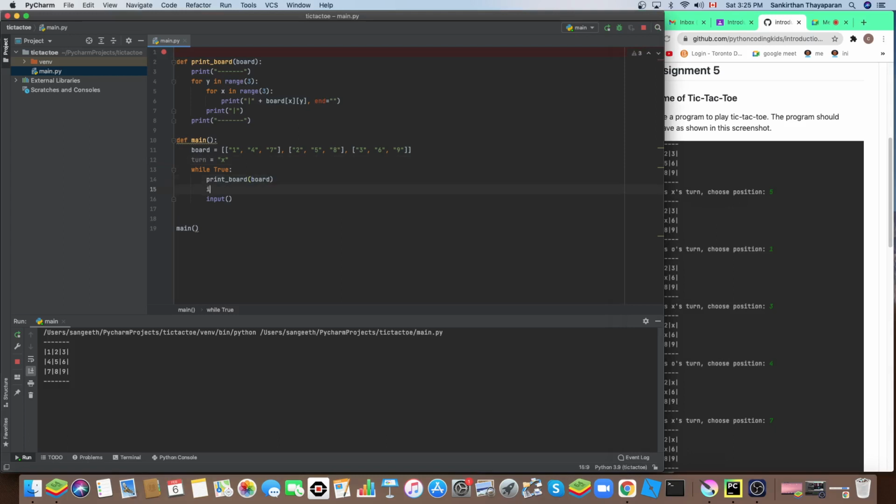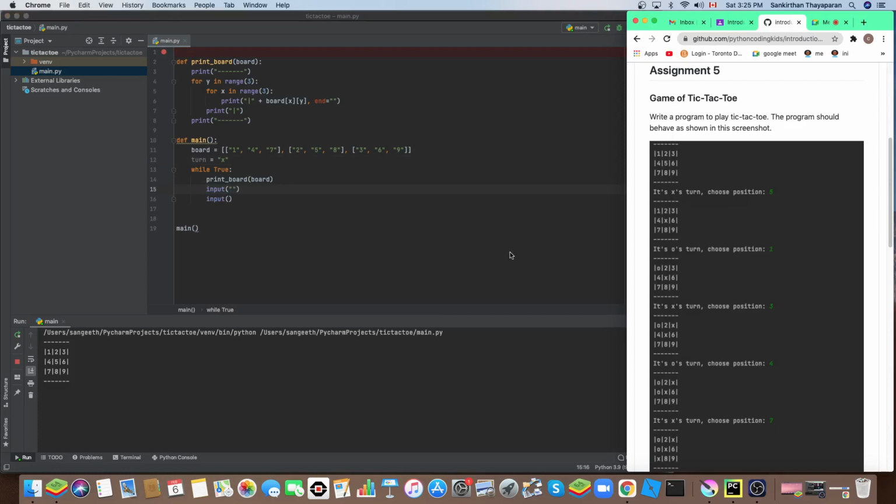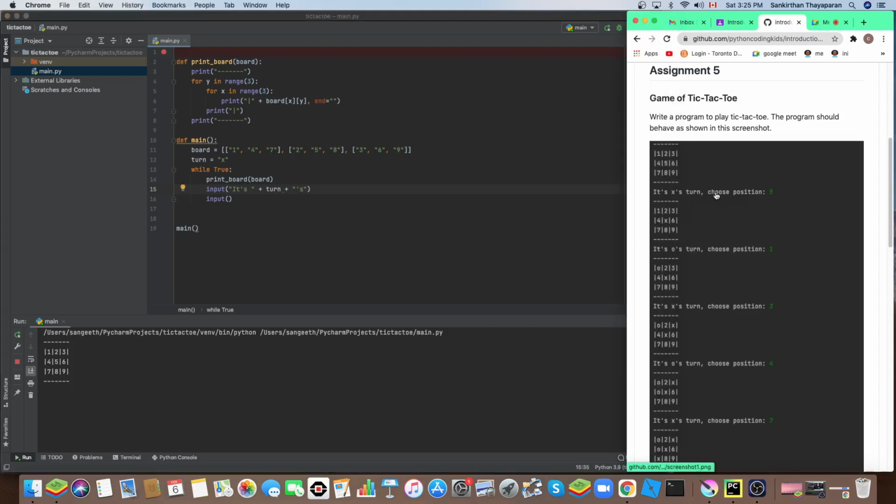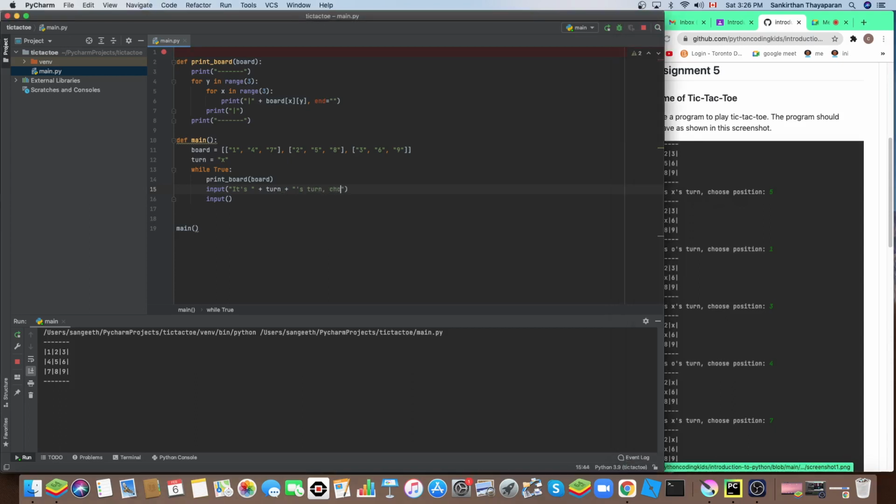So how do we ask? Input. What do we say? It's X's turn. So I will say it's turn's turn, choose position. Okay, doesn't it have to be an integer input? Yes. So this will be the position. I'm going to get the position from the user, and I need to convert that to an integer.